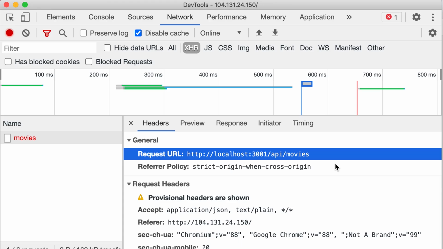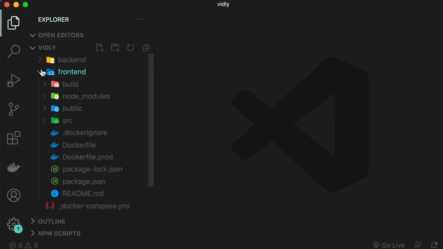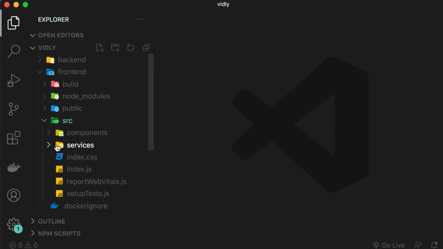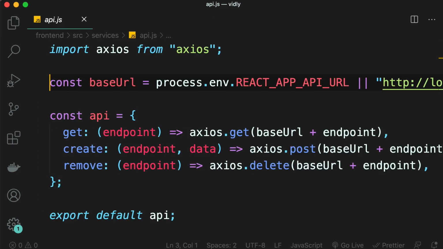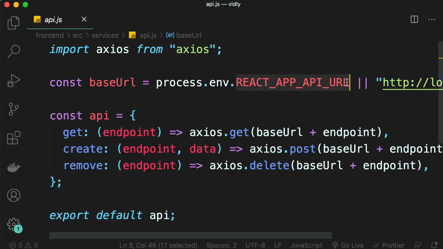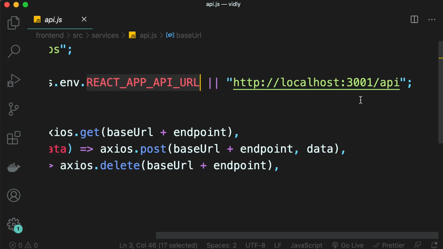It doesn't make sense. So back to our project, let's go to the front-end folder, src, services, and api.js. This is where we have all the code for talking to our API. So look at this line of code. We are saying, if this environment variable is set, use it. Otherwise, use localhost port 3001/api as the default value. So what we need to do now is to set this environment variable in our production Dockerfile.